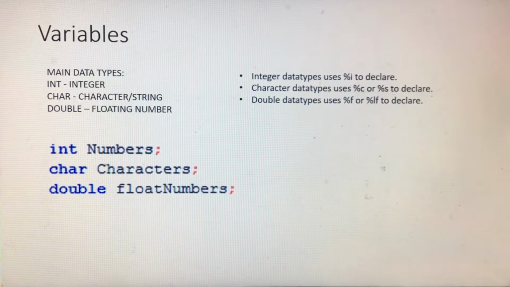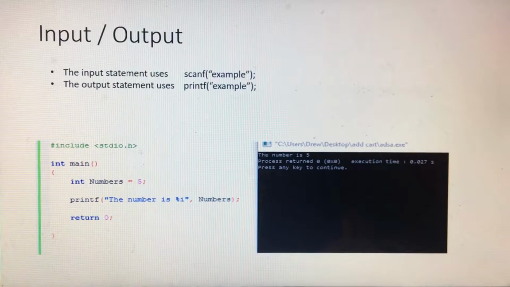As you may know, %i stands for integer, %c stands for character or %s stands for string, %f stands for float or %lf stands for long float. Here is an example of a variable. int numbers. The numbers is the name of the variable. Same goes to char and double.